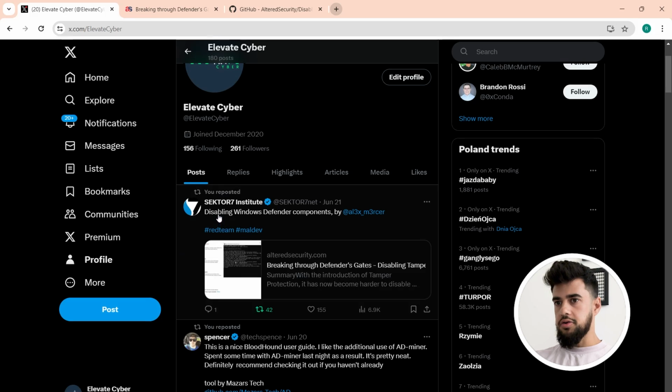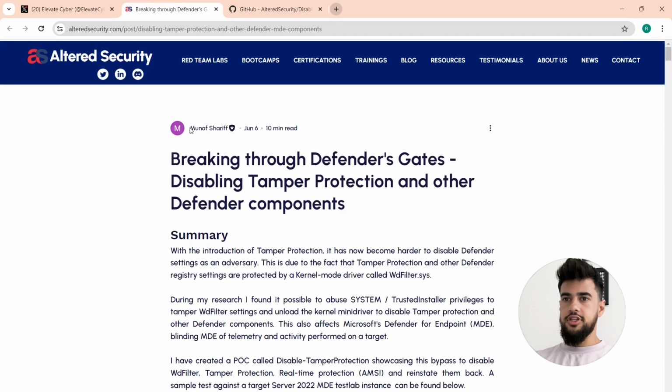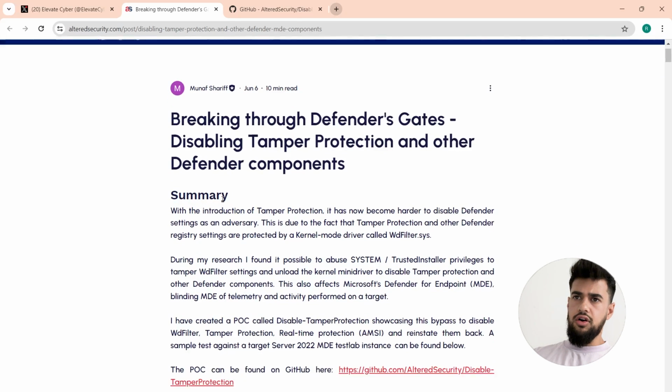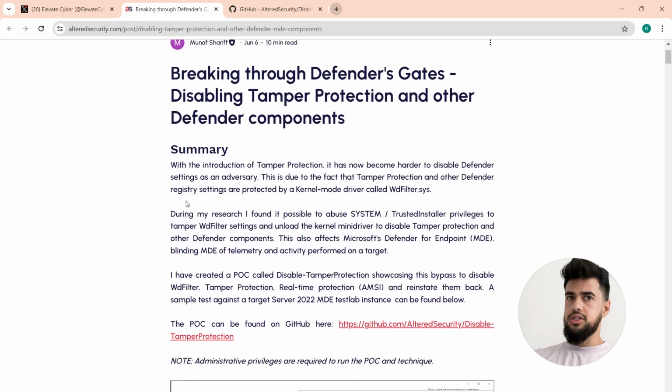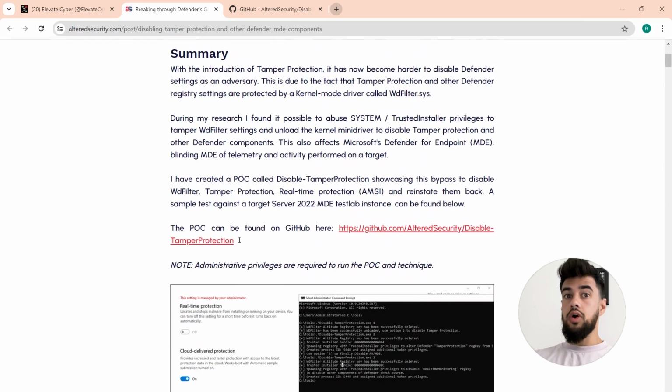So Sector 7 posted this one here. It was a repost of a blog post on alteredsecurity.com, a very good training provider, by the way. This one was by Munaf Sharif, so credit goes to him. I did not come up with this technique. Definitely, I'll link this so you can check it out. I recommend reading the full article. They actually have a POC tool. I'm going to be showing you manually how to do this bypass technique.